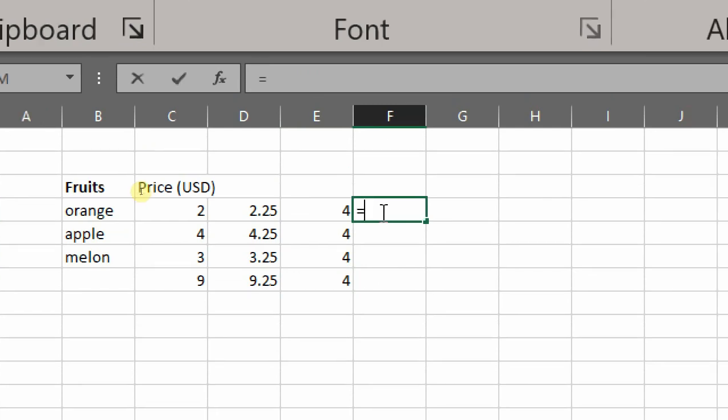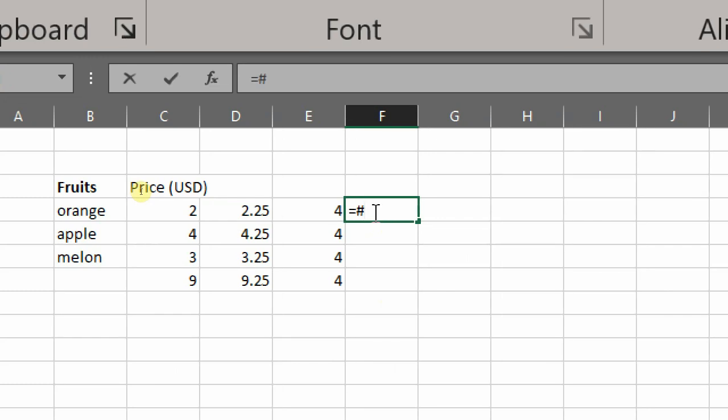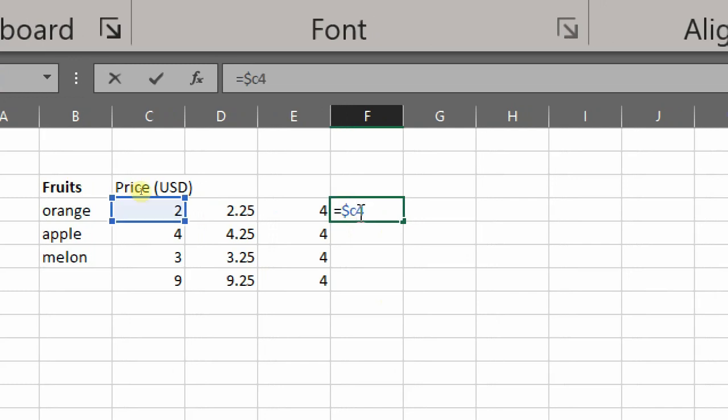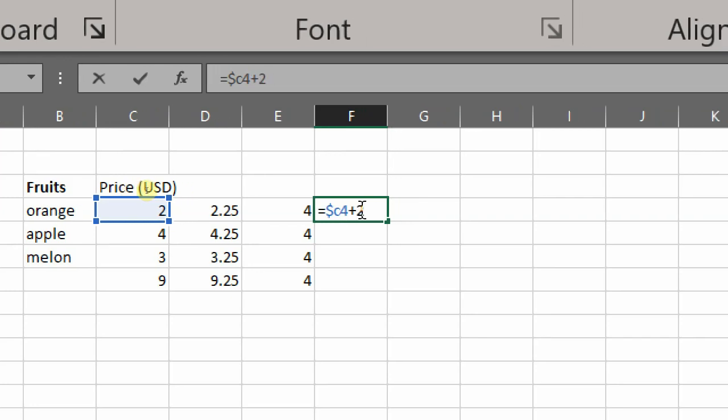Equal to, if we are making the column absolute, we go with $. You see that, guys? C. Then we can just say C4. It still selects C4, right? Yes. But then the row value is not absolute. In other words, the row value will change with respect to position. But the column value will be static. Now let's see the behavior of this.